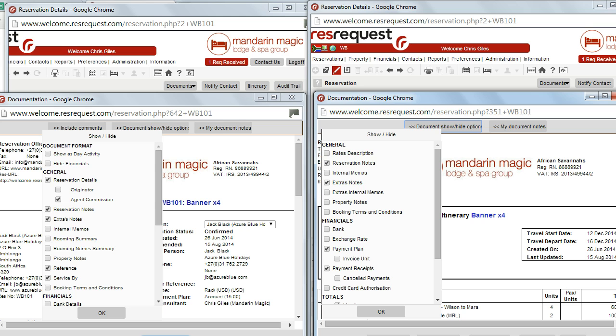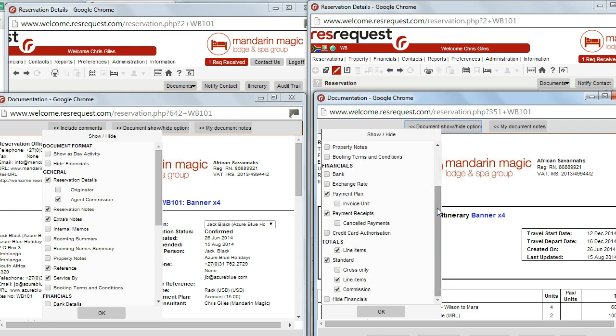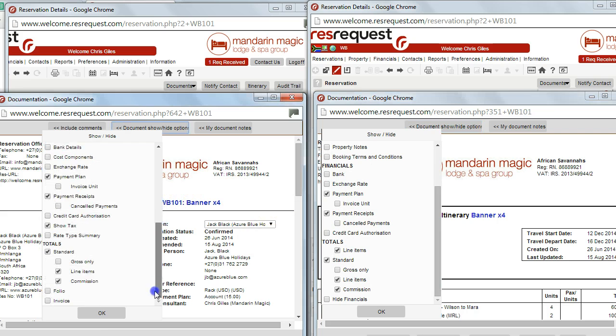Now, to illustrate the difference between the two document settings, what I've done is open a second window in ResRequest and called up the reservation summary on this side and the itinerary summary on this side, on the right. Let's look down as we go, and you can see that different settings are defaulting for the res summary and different settings for the itinerary summary. Obviously, these can be changed, added to, or amended as required by each office.